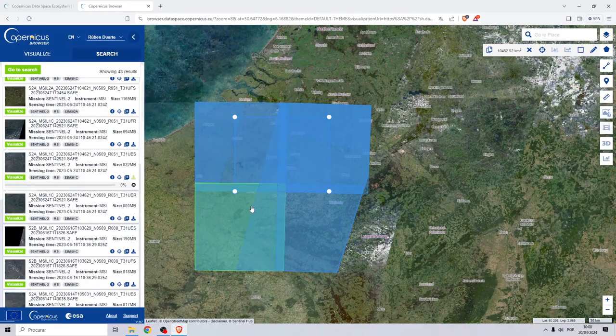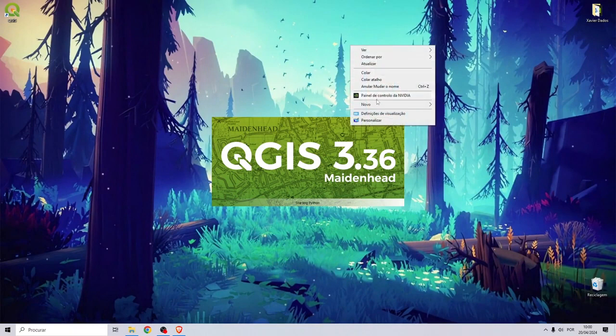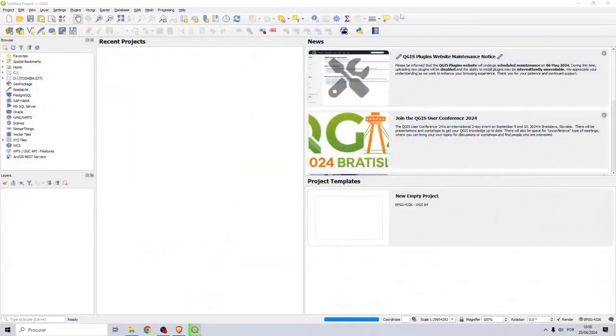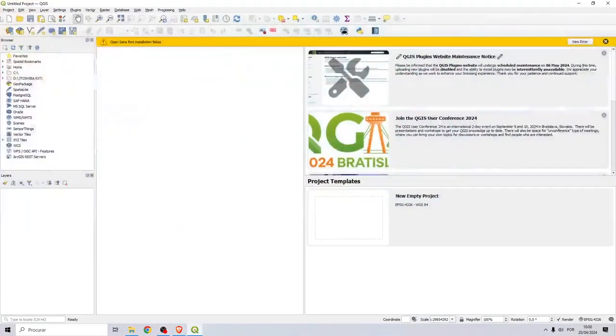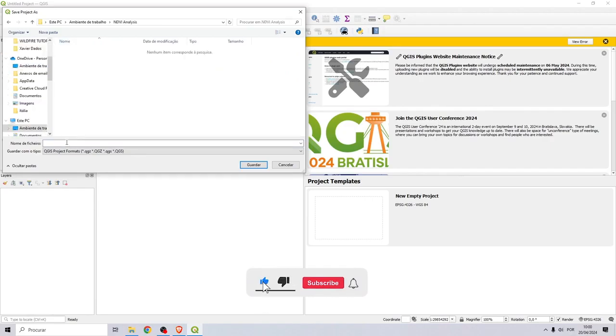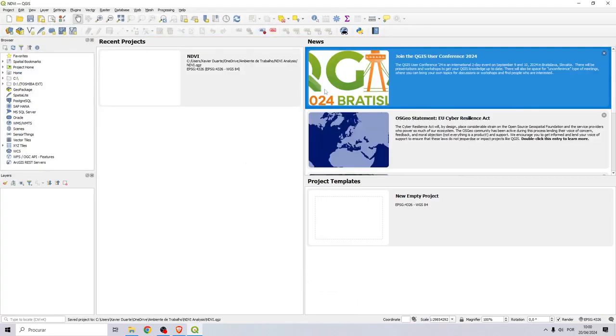While the image is downloading, let's create a QGIS project. I will create a folder on my desktop as well. I will call it NDVI analysis, for example. And I will save the QGIS project in this folder as well. I will call it NDVI, click on save, and let's go back to the website.